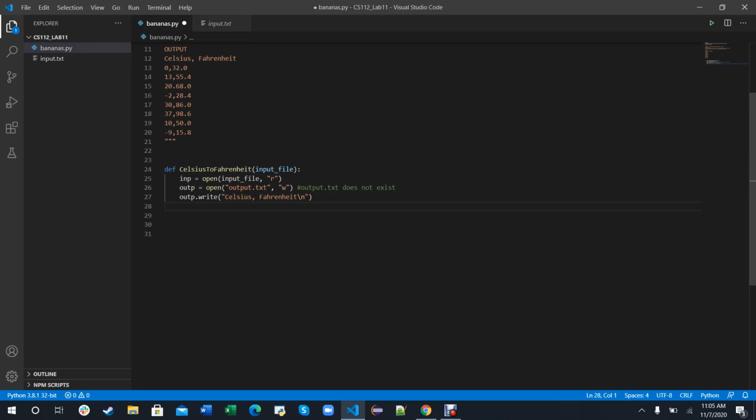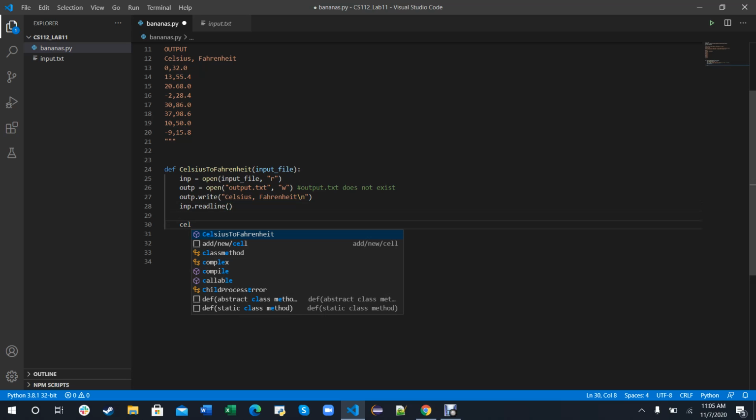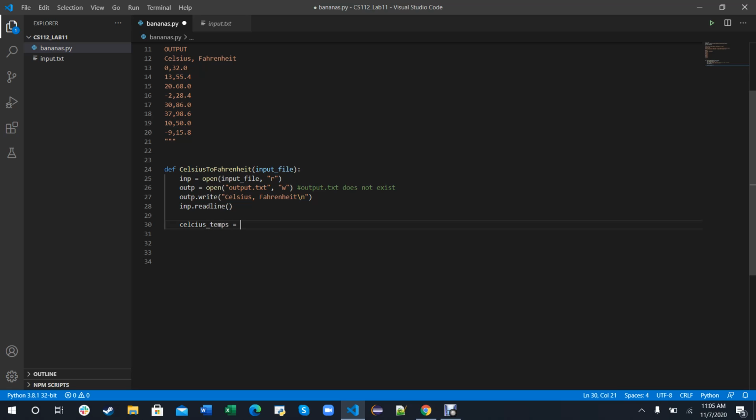So what I'm going to do is pretty similar to the line above, where I'm just going to say inp, which is my input file, and I'm going to say readline. Now, I'm not doing anything with readline. I'm simply reading this line, getting it out of my system so I can start working with numbers right away. And now I'm going to create a new variable called Celsius temps and set that equal to inp.readline.